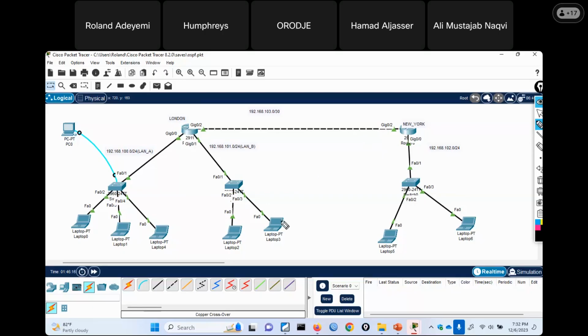Now, what we did in the last class, we didn't have any internet connection. Don't forget we ran OSPF on the network here. What if you want to inject internet connection into this network here? We have two ways of doing that.